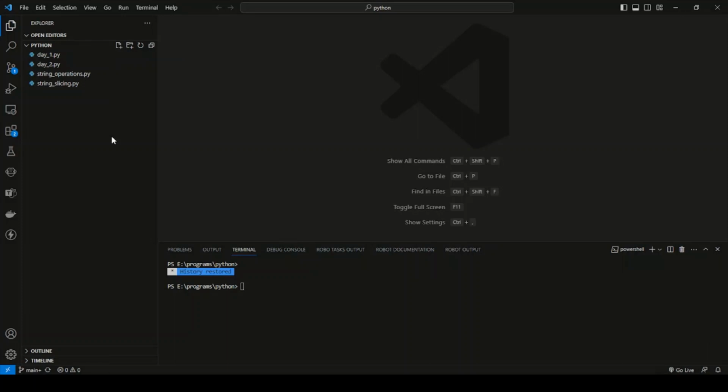In today's video we will see how to take user input in Python. User input allows you to make an interactive program, which enables the user to provide data directly during program execution. Python provides a built-in function called the input function to capture the user input from the console.